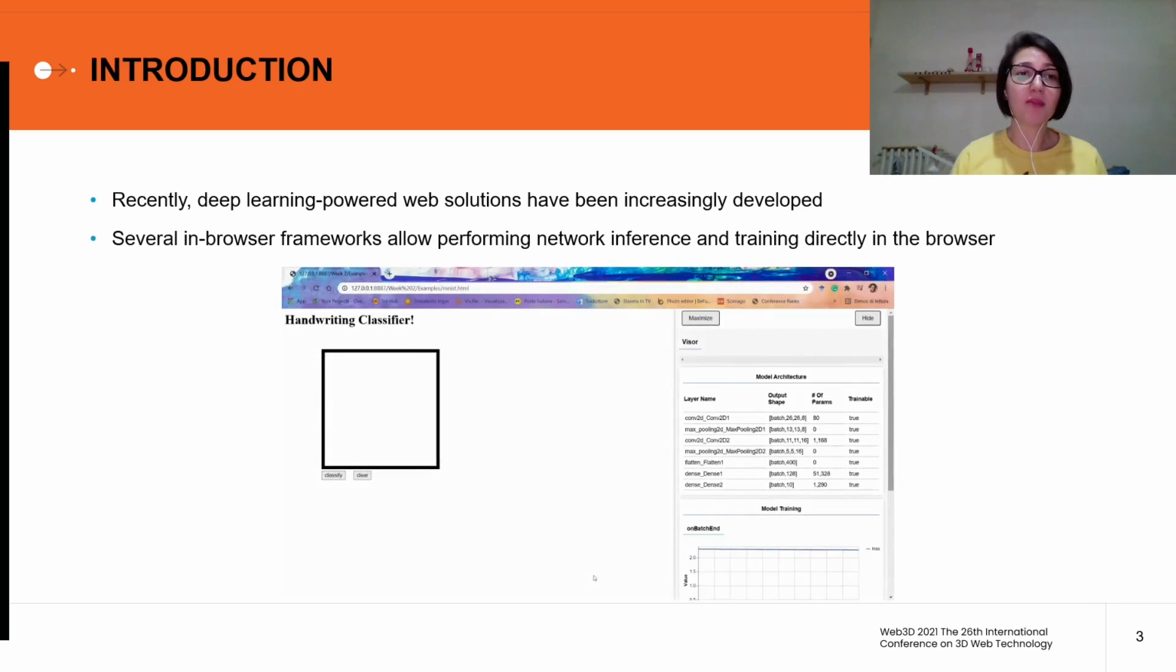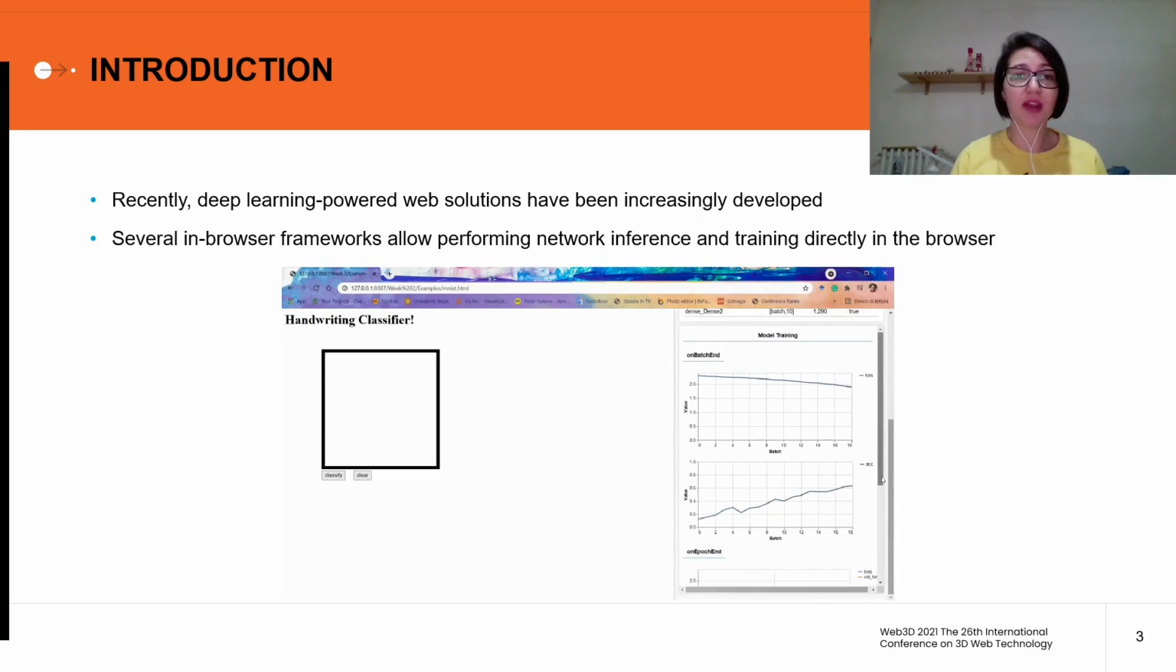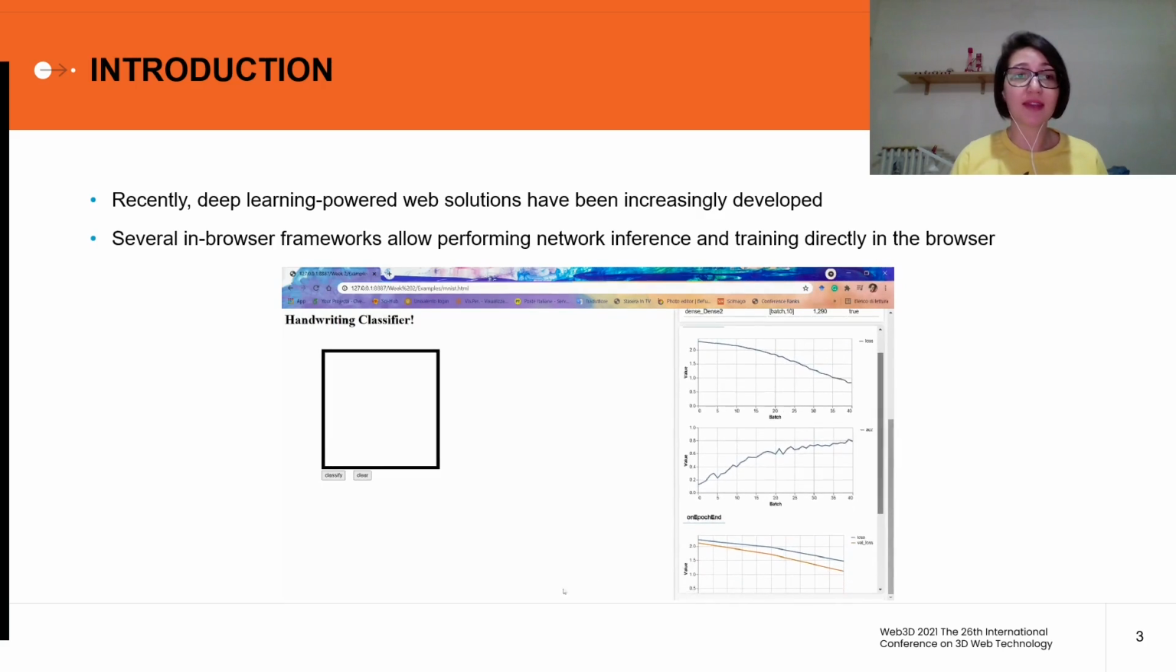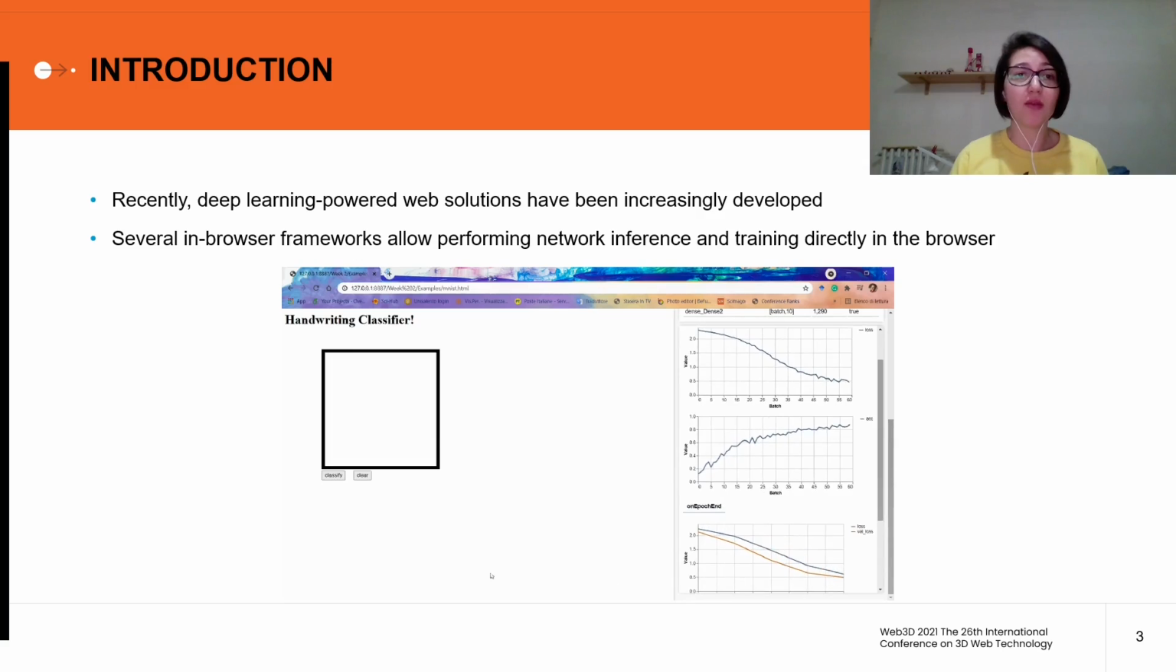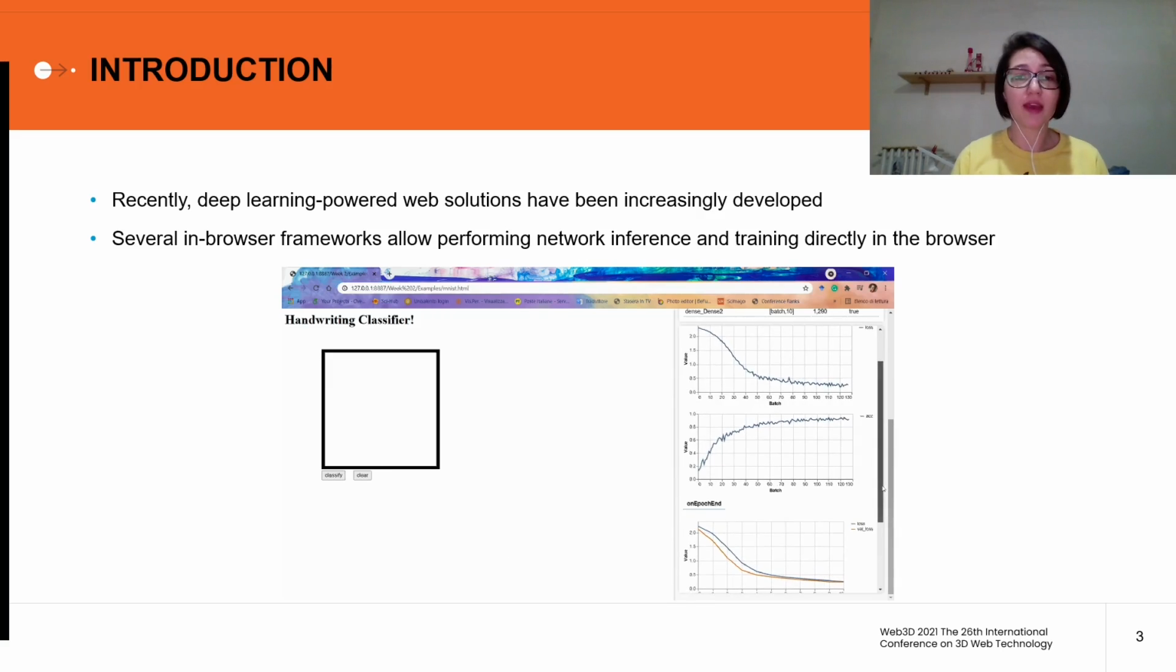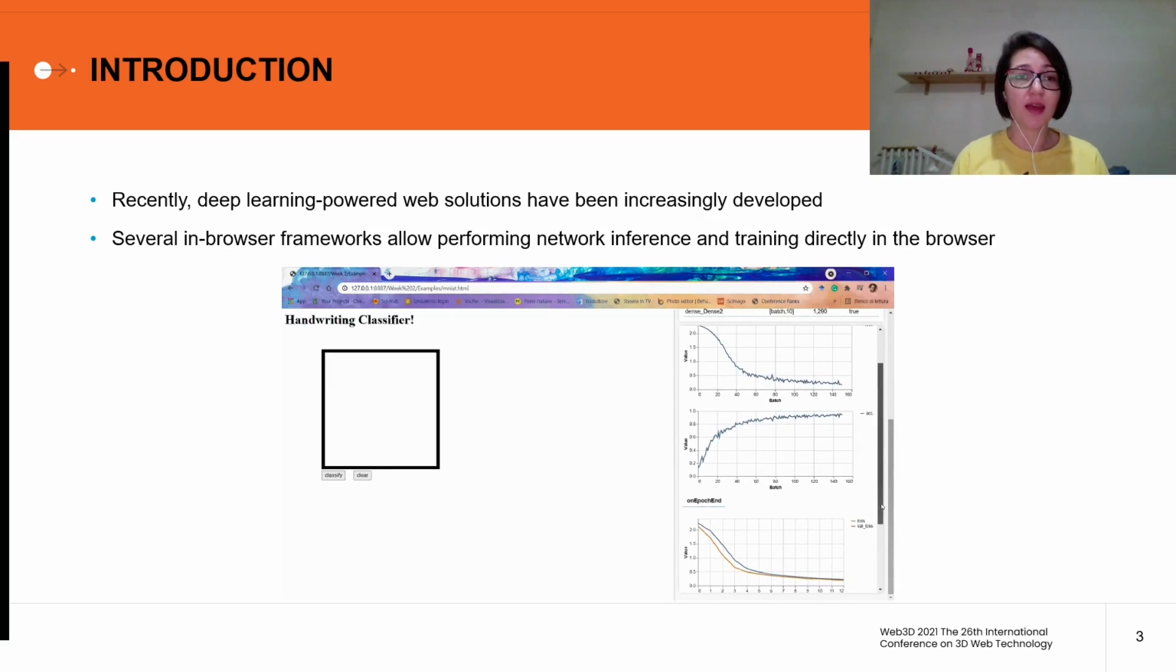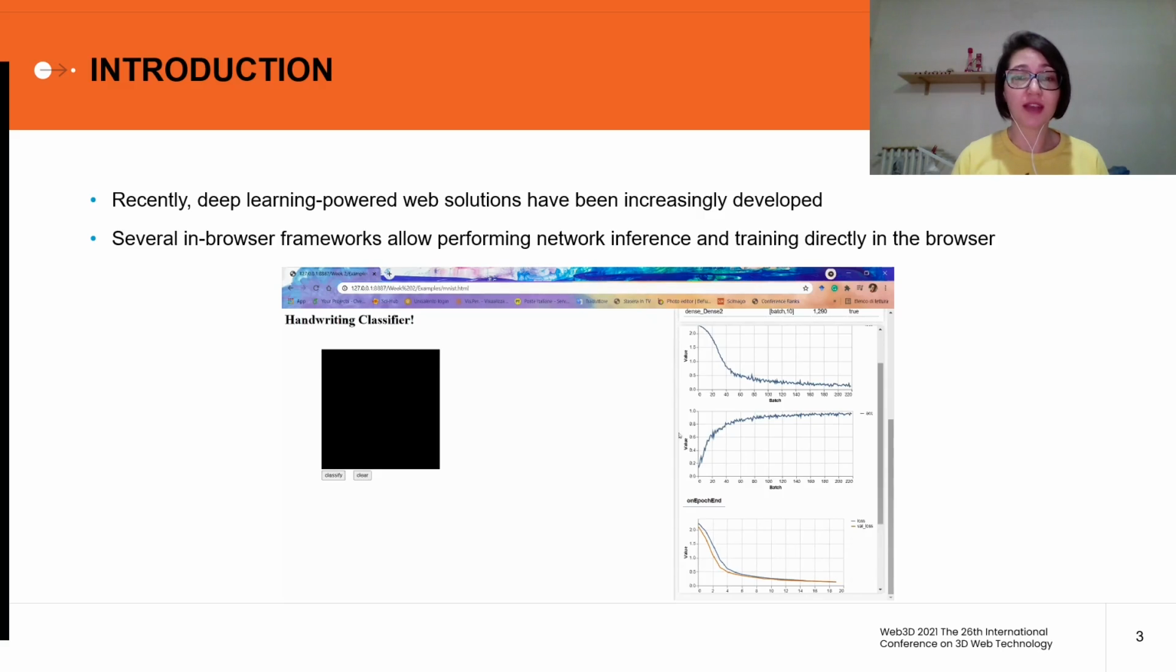Recently, deep learning powered web solutions have been increasingly developed, and several immersive frameworks were designed that allow users to perform network inference and training directly in the browser. In this example, I train a small network for handwritten digit classification. On the right, you can see the plots for monitoring the loss and accuracy during training. And at the end of the training, I test my network in the browser.